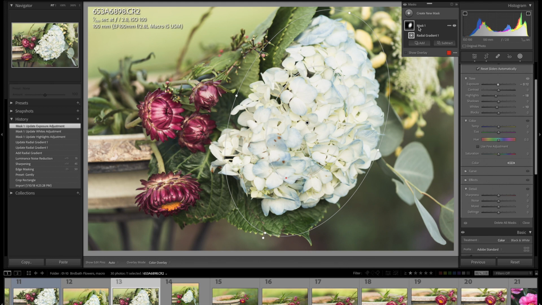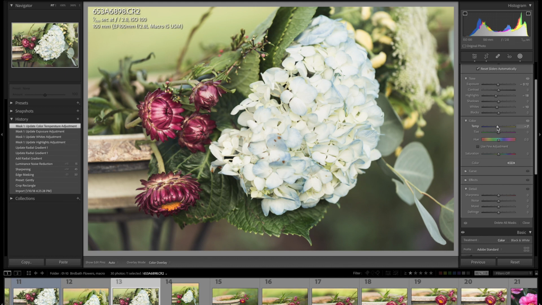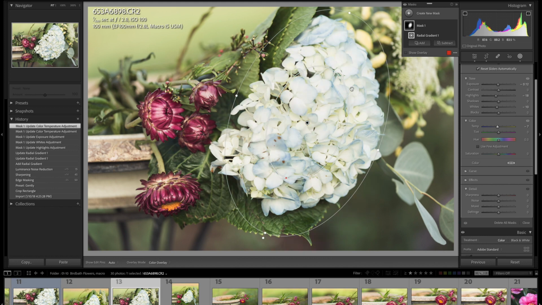So we can see what the mask has done by clicking on the eye and holding. It shows us what it looked like before the mask, and when I release it, you can see how it looks now with the mask. I want to bring out that blue just a little bit more, so I'm actually going to go to the temperature slider and pull it down just a little bit. I don't want the whites to appear blue, but I do want that blue edging to pop just a little bit more.